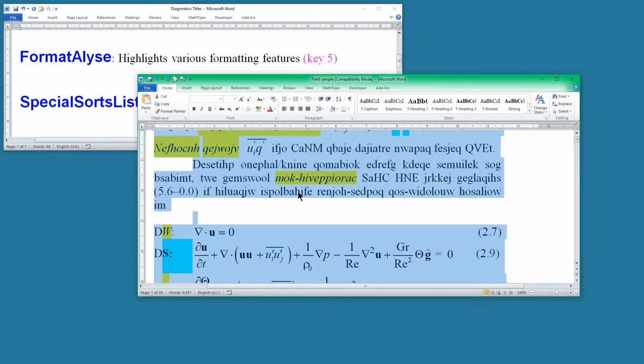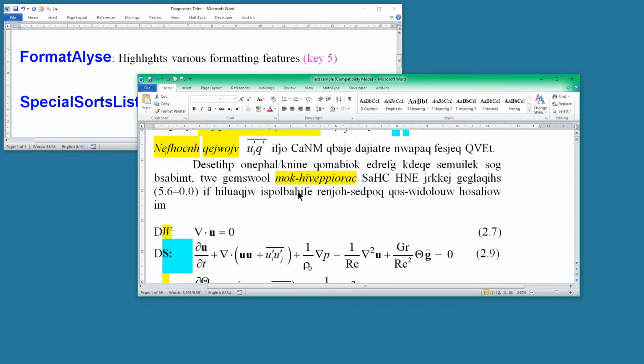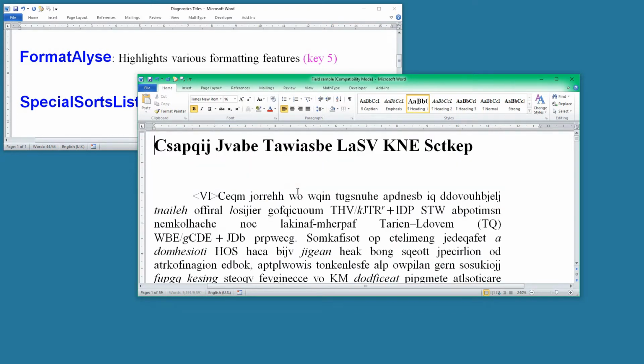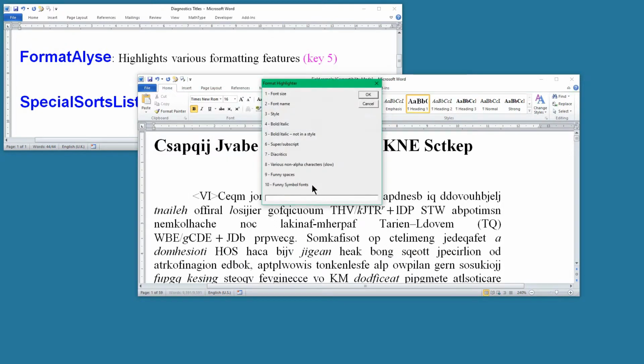What else have we got? So select all, remove the highlighting, and see what we can try next. Well, non-alpha characters, number 8, there's going to be a load of those presumably.